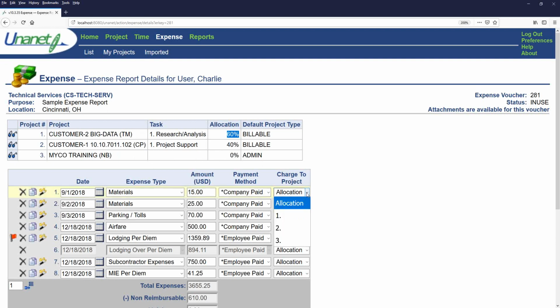So as a result, I can say, hey, this materials charge, perhaps that was something that should be charged just to this training project or just to this project number 1. Or I can say, actually, go ahead and split that up for my allocation automatically for me between these 2 projects, or even more specifically between these 2 tasks on these 2 projects for these different customers. All right. Or this, perhaps the subcontractor expense was Charlie paying for a subcontractor to conduct some training. So he's going to go ahead and charge that to the training project.